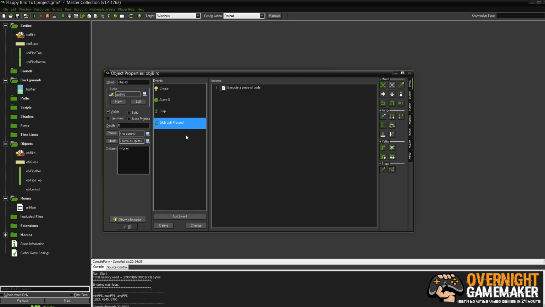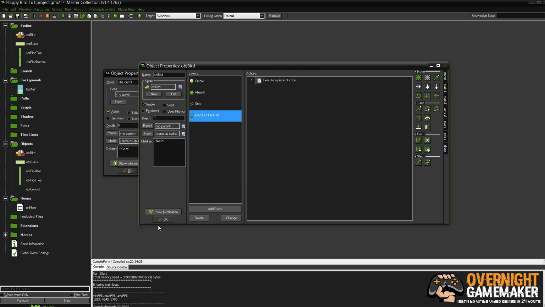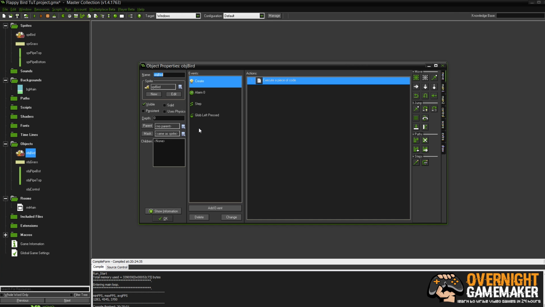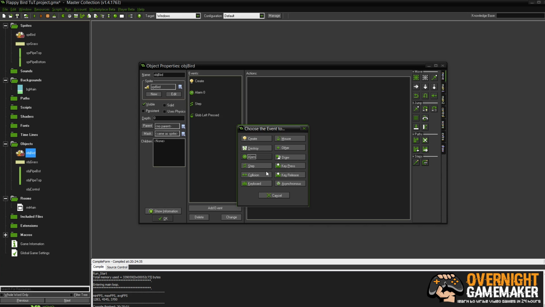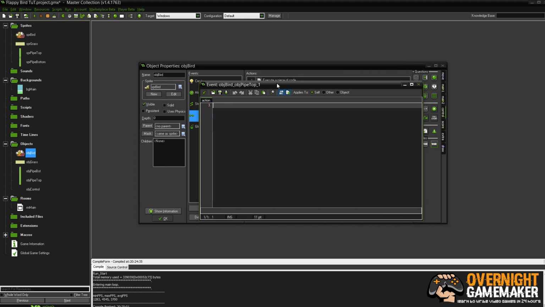So let's go to pipe top. And we're just going to make it so that when the bird hits pipe top, it's essentially going to kill the bird. I think it's probably best that we do it this way. So we go to obj bird. Open up obj bird. We add an event. It's going to be a collision event, and it's going to be with obj pipe top. Because we don't need to do one with pipe bottom, because pipe bottom is just going to copy whatever pipe top does. So in this collision event, all we're going to say is dead equals 1. And that's going to kill our bird.